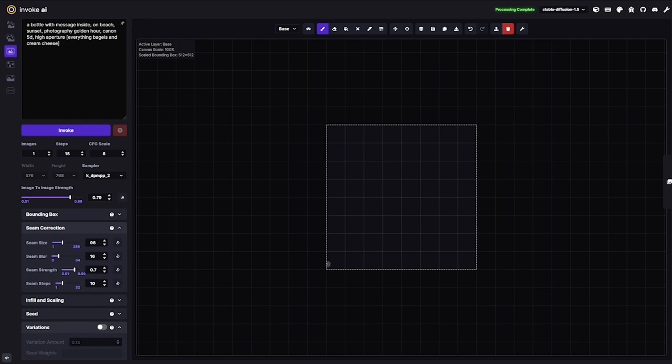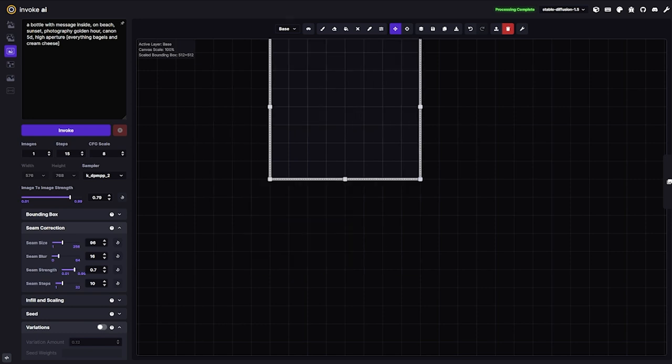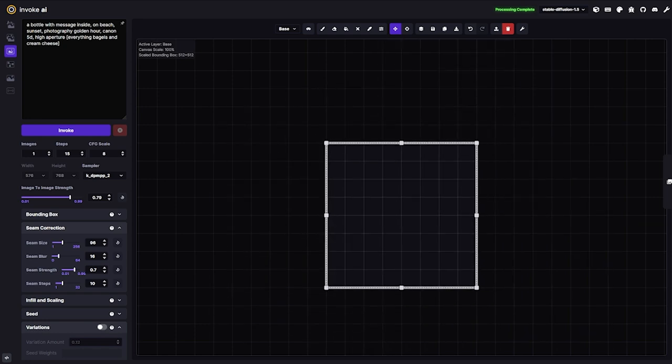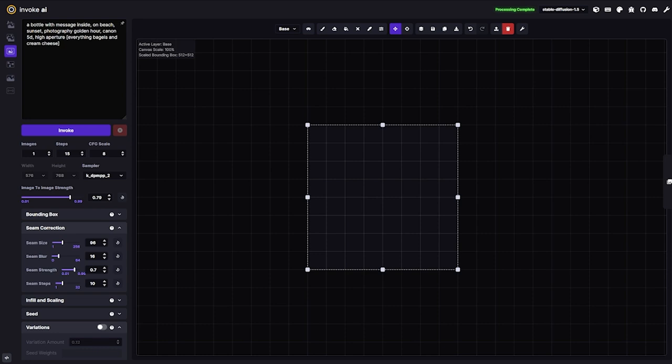The bounding box is this dotted square that is on my unified canvas, and I can move it around by using the move tool in the top toolbar or using the V hotkey in order to easily switch to that. But the important thing to note about the bounding box is that it is how we tell Invoke where to focus. It is where new generations will occur and specifically helps us frame what we want Invoke to generate.